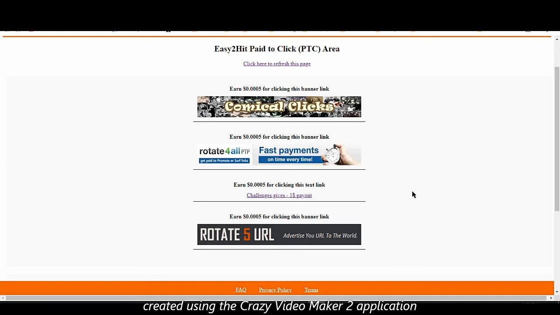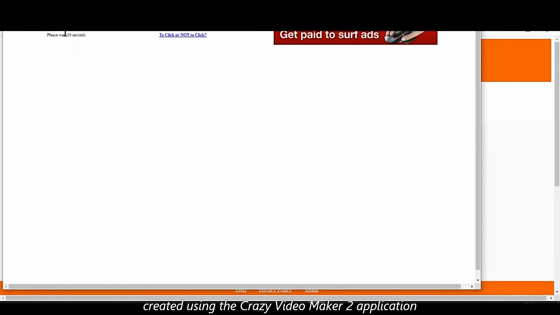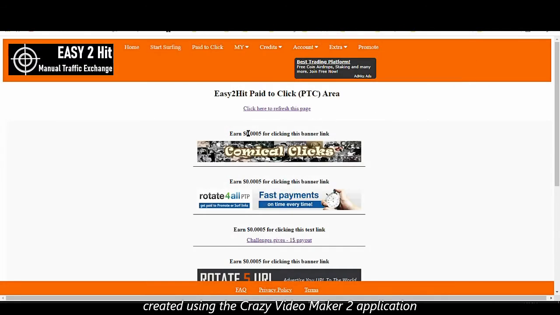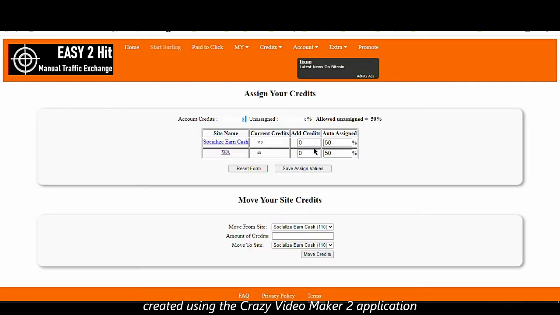Alright, so eventually you will find more ads here to click, and what you do is you click on a banner. This window will pop up, you wait 20 seconds, and after that you will be credited with $0.0005. Every 24 hours this page will be refreshed for your account. Now, in the credits page, here you can buy credits, or you can assign credits to your sites. Here you will see how many credits you have at this time, and then you can click here to assign the credits you want to, or you can use this menu here to assign credits directly.